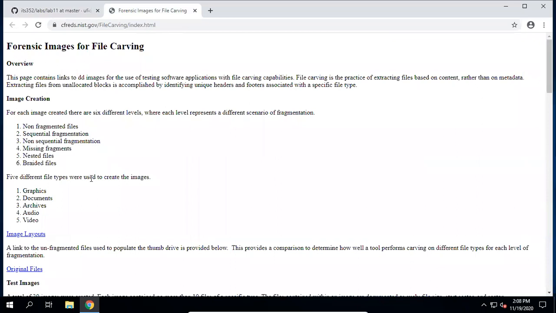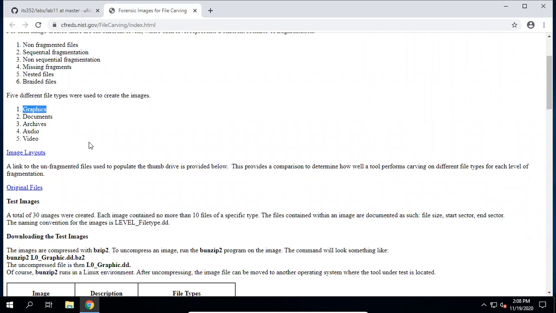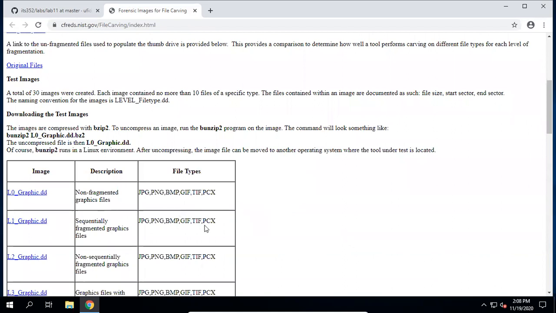When you check the images provided by this website, you can see they're put in six different levels. Actually, the difficulty increases following this order. From 1 to 6, the carving becomes more and more difficult: non-fragmented files, sequential fragmentation, non-sequential fragmentation, missing fragments. Since some fragments are missing, it's unlikely we will be able to recover the whole files. Then nested files, braided files, and we only try this first tool to see how many you can carve. Different file types were used to create the image here. In our lab, you only need to practice on these graphics. For others, if you have interest, you may practice by yourself.